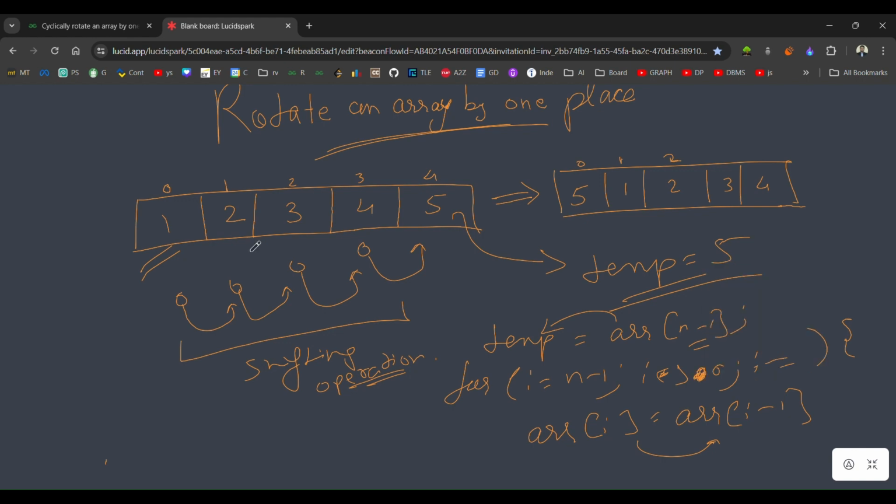Why? Because whenever the pointer will reach here, this value will come here, and we don't want this pointer to be here because there is no previous value, and at this position this 5 will come, right? So at last, after ending this loop, ARR of first index, that is 0, we will store temp there. So that's it for the code. The code is very simple.